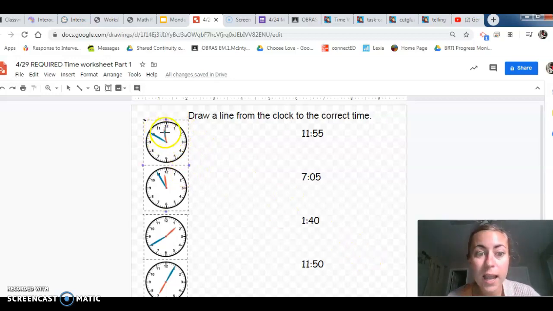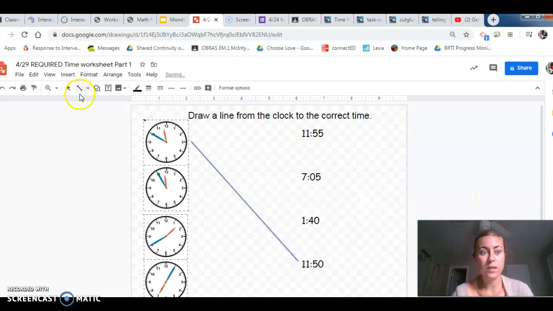So I see that this hour hand's between the 11 and the 12, so I know it's the 11th hour. And I can count by 5s to find my minute hand. 5, 10, 15, 20, 25, 30, 35, 40, 45, 50. It's at 11:50. So I'm going to draw my line from that clock to 11:50. That's it. Then I can do it again and again.